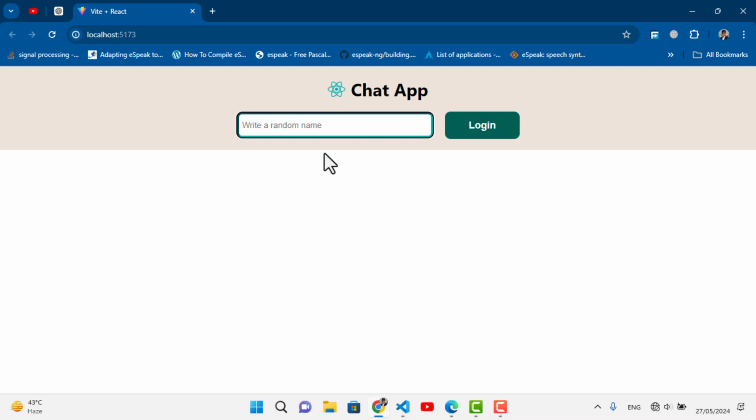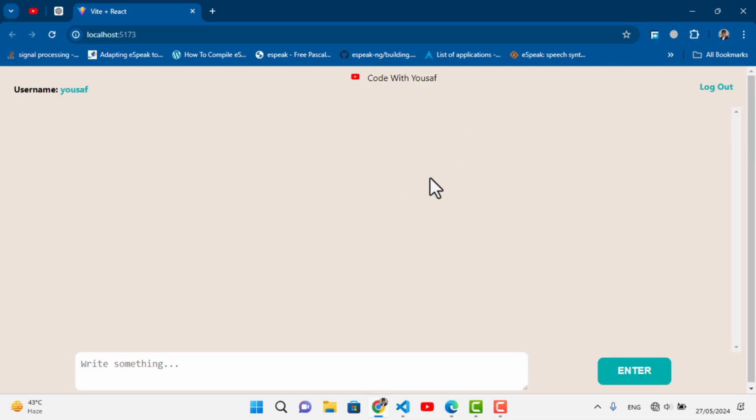So this is the first page that we will see. For example, this is the login page. First of all, the user should log in. To log in, just enter a unique random username. For example, I have entered Yousaf. After entering that, press login. So we will log in to the system.